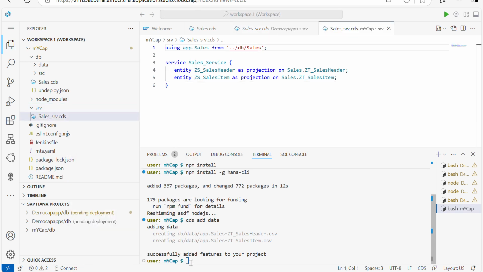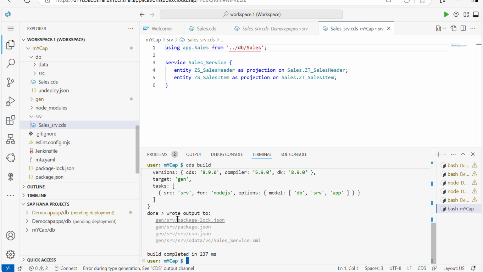Now everything is ready. Now I will do a build. For that, I need to use the command cds build. Once I run this, you can see that the generated files, including hdbcds or XML files, will be generated. Everything will be stored under the gen folder, in db and srv. The next step is to deploy this artifact into the SAP HANA database to create tables. You can see that in the SAP HANA projects.